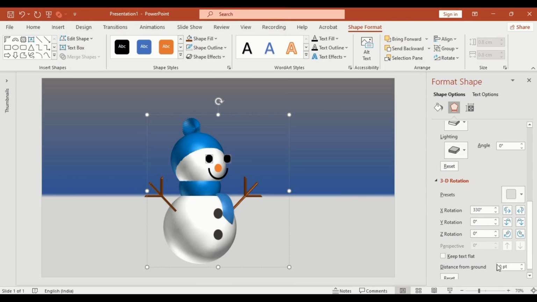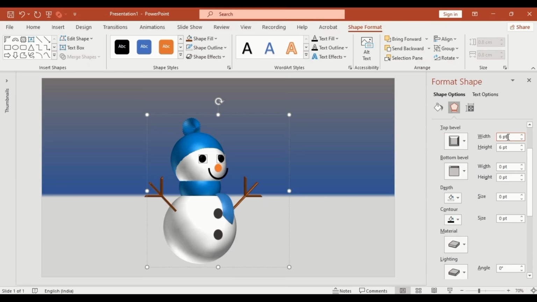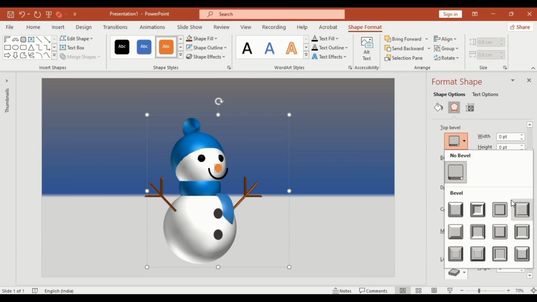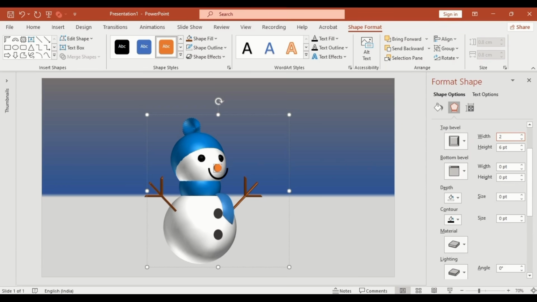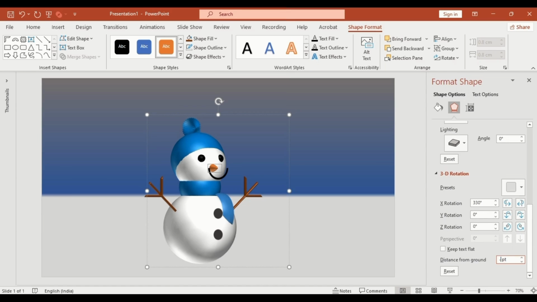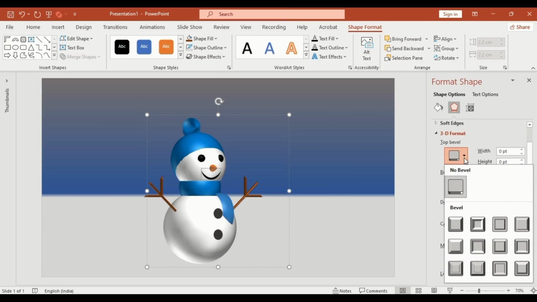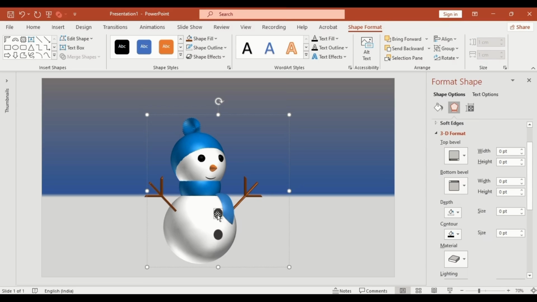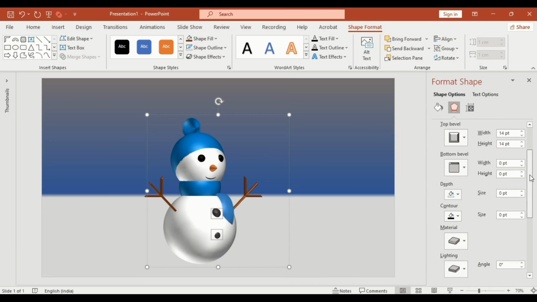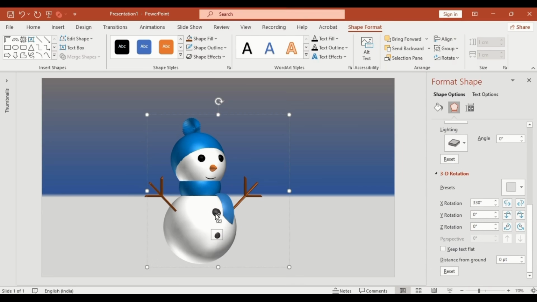Select the eyes, distance -31 points, top bevel 11 by 11. Select the nose, bevel, cool slant 28 by 37. Select the mouth, distance -38 point. For buttons, select top oval 14 by 14. Distance 5 point and 1 point.